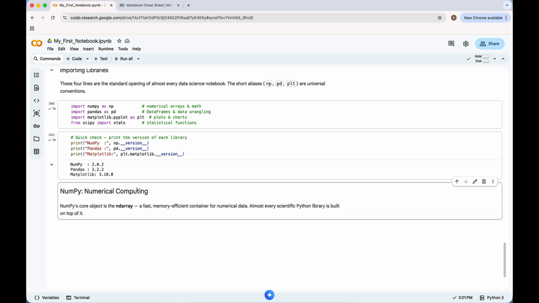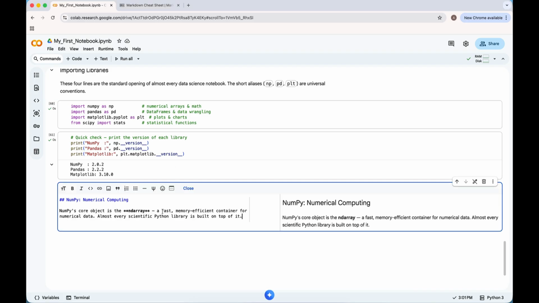So let's start with creating arrays, right? So let me just add that here as well.